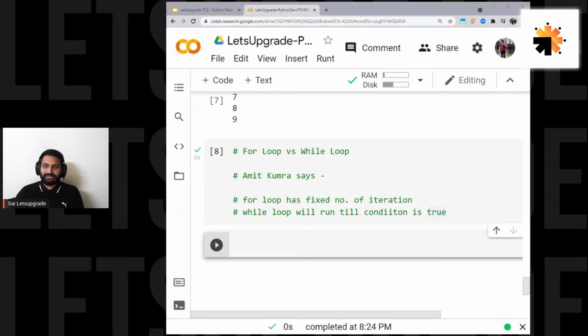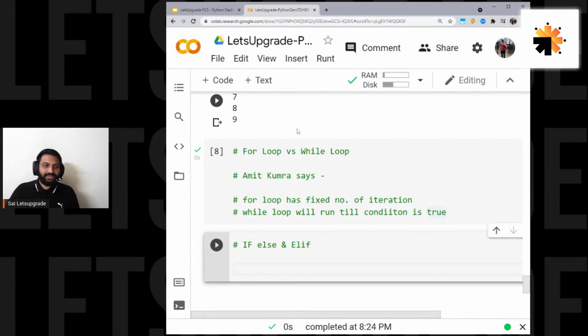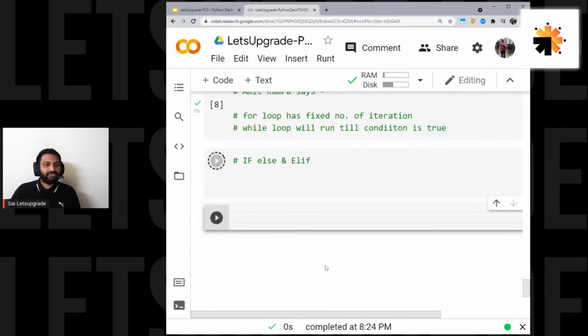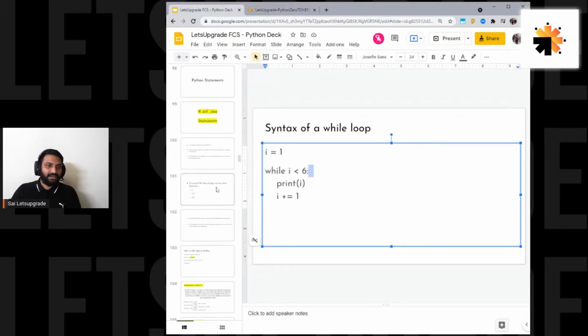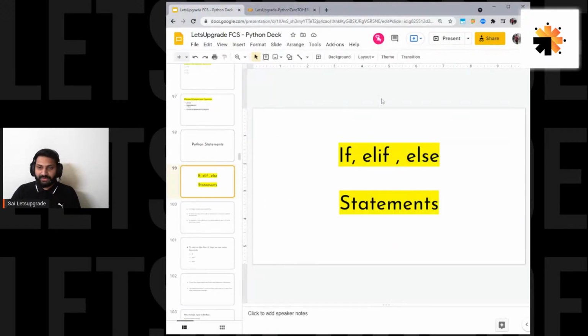Okay. So now we have got if, else, and elif. So what is if, else, and elif? We'll just learn about if, else, elif very soon. Then we will do some assignments. One question I want to solve right away, and then we'll end our class today. That's it. That easy it is.